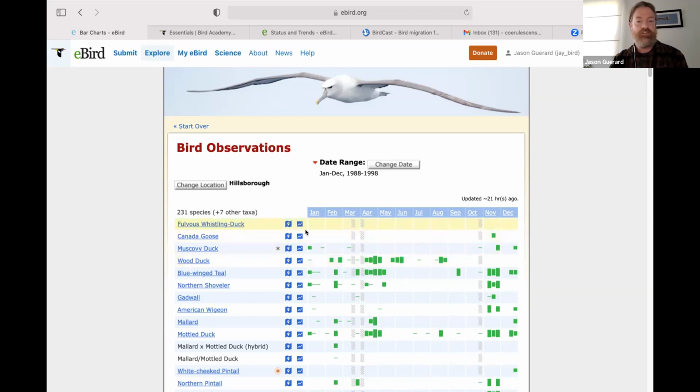So here we see that fulvous whistling duck, these gray spots here mean there's no checklist for that time frame. The other caveat you have to remember with doing this historical search is eBird wasn't around. So this is relying on people who have records from back then who have input that data. So it's a little skewed in that way. You have fewer checklists for the ratio to create these bar charts.